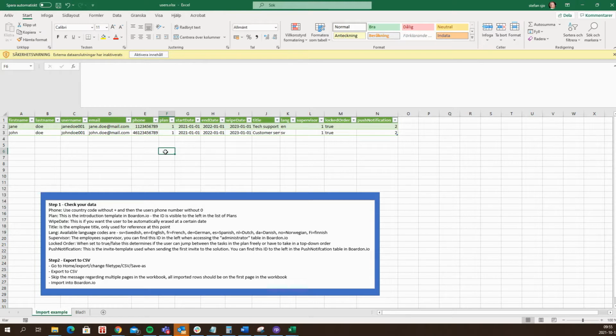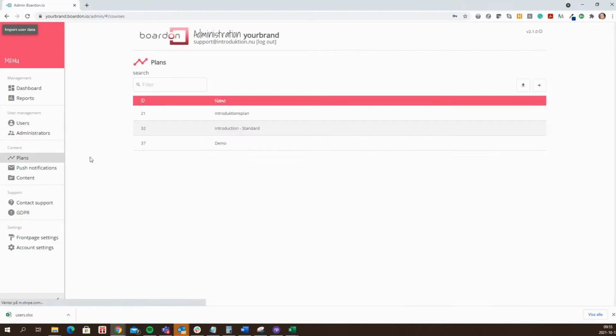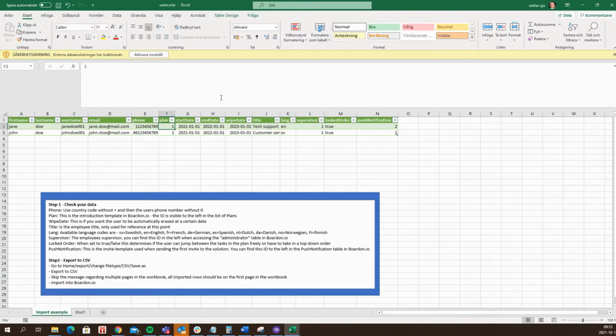The next column is for an ID for the onboarding plan that the user should get when they log in. You can find the ID number in your admin interface under Content and Plan. So I switched back to Content and Plan and see the IDs out here. Let's take 32 perhaps. So let's change here to 32. As you can see, you can have different plans for different users.